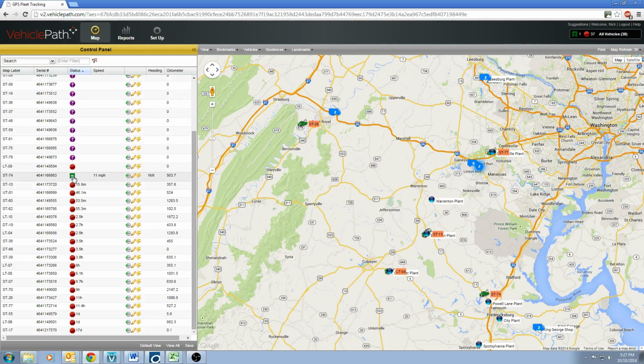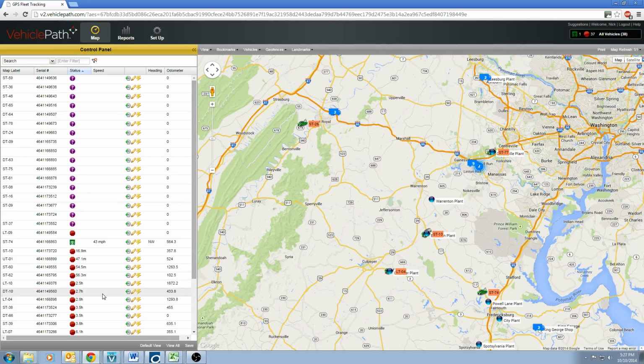This green icon indicates that the vehicle is moving. It's currently going 11 miles per hour, and you're going to see it update here in 18 seconds. The things that are red are currently in a stop state, so they are not moving, obviously. This indicates how long they have been in a stop state. So ST10 has been stopped for 16 minutes. Come on down here. It just refreshed. ST17 has been stopped for 17 days. So that's a little bit of what you're seeing over here.